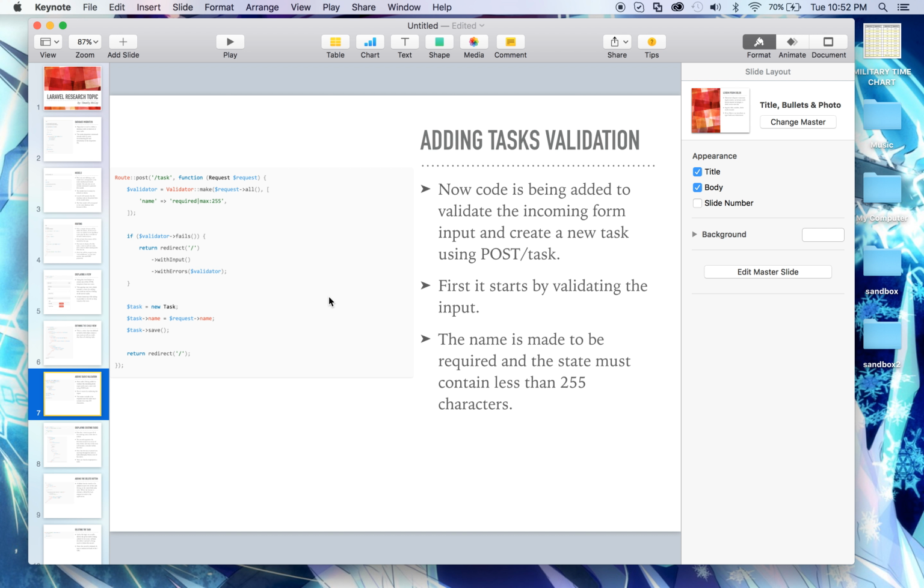This is the validation for adding new tasks. The only validation, or the main validation on it, is when it validates the input right here, and then the name is set to required, and the state has to contain at least 255 characters, which is right here. It says max 255.